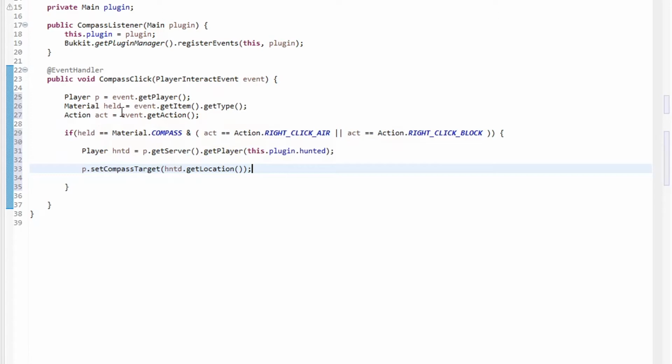We get our player from the event, we get the material that they're holding in their hand from the event, and we also get the action that they did from the event. We want to make sure that the player is holding a compass, and also make sure that they're right clicking. So we check that their material is a compass and that their action is either right clicking on air or right clicking on the block.